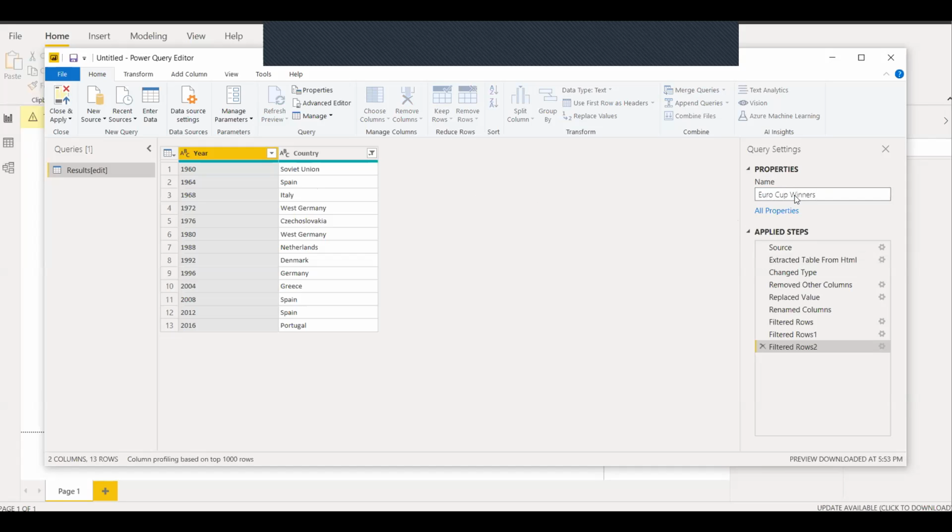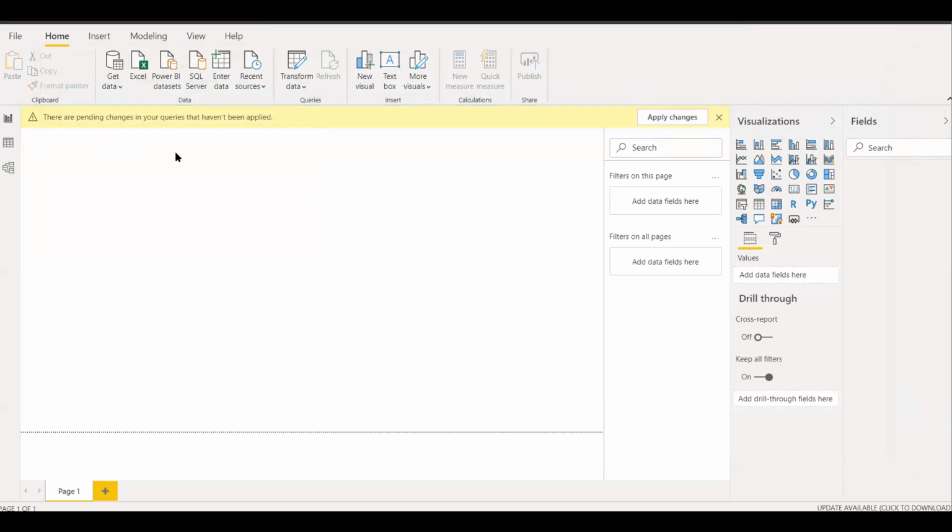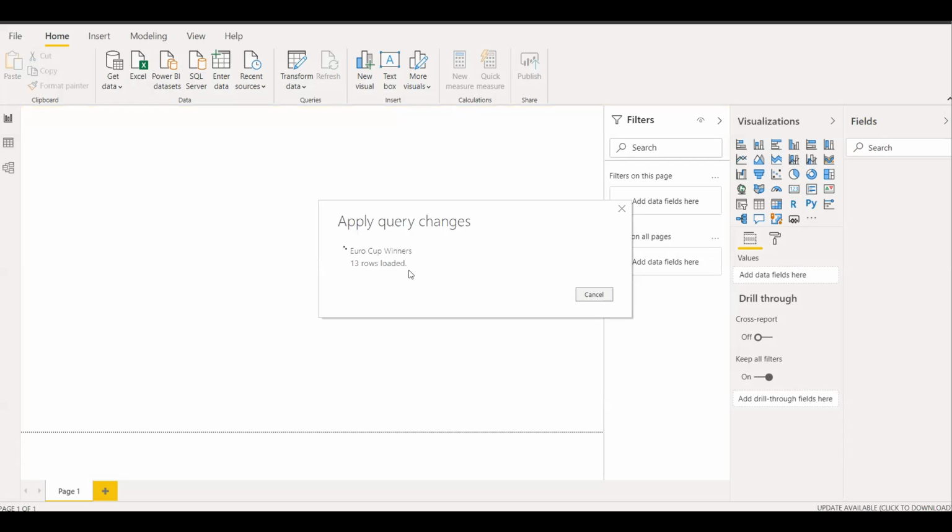Now how to import the query into report view. On the left side, go on top of the page and click on close and apply. Now we see that apply query changes is loading data to the model.